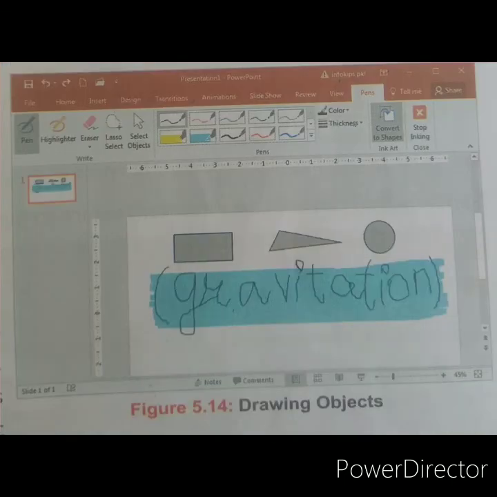Drawing in your own presentation. You can draw in your own presentation, and for this you have to use the pen tool from the Pens tab in the right group. Again we are using the pen tool. Choose a pen from the pen group of any color or thickness. You know, you can change the color or you can change the thickness.